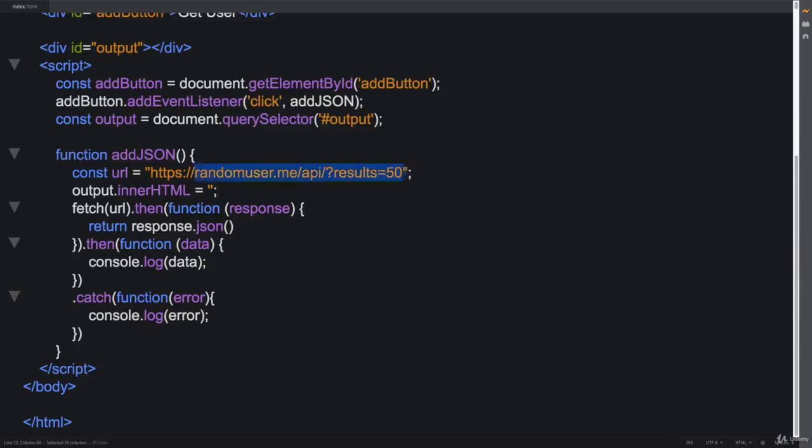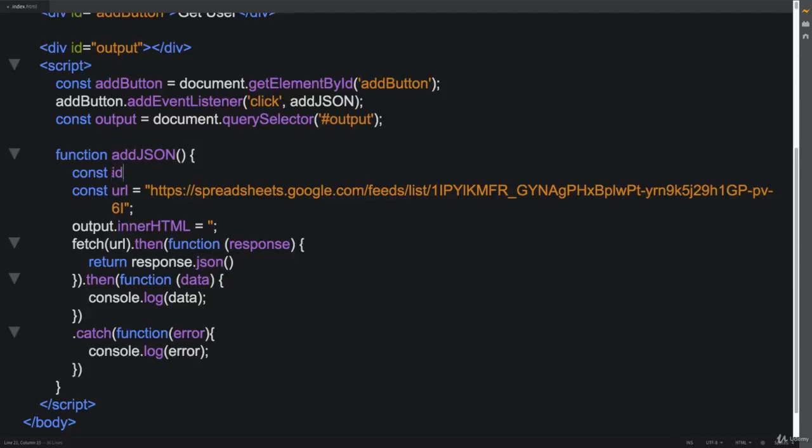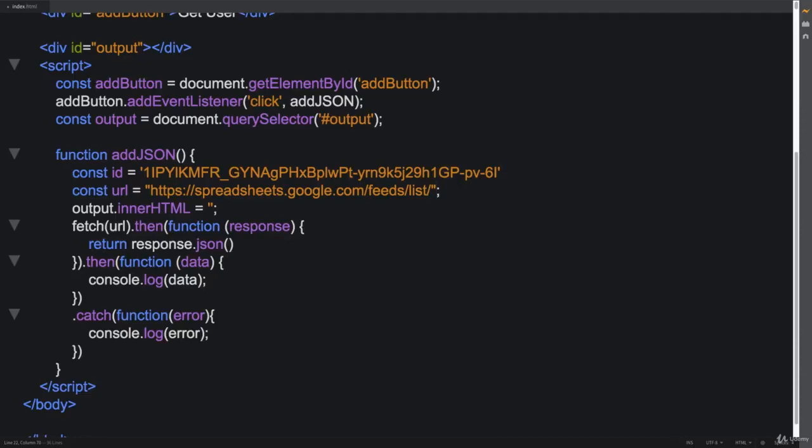So we can get rid of this as the URL. So this is spreadsheets.google.com, and then you need to add /feeds, and then /list. And then this is where you paste your spreadsheet ID. So that's the ID as well, or you could just do const ID to make it a little bit shorter. So we can take that ID value and then just simply drop it into our string value there.